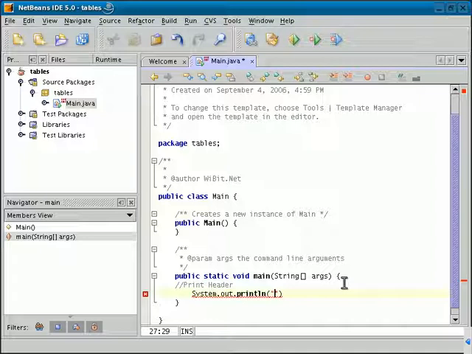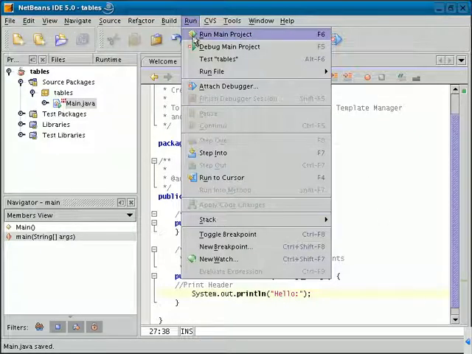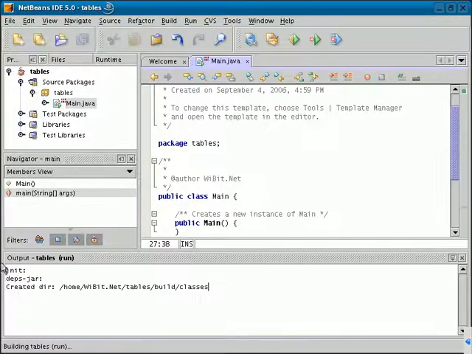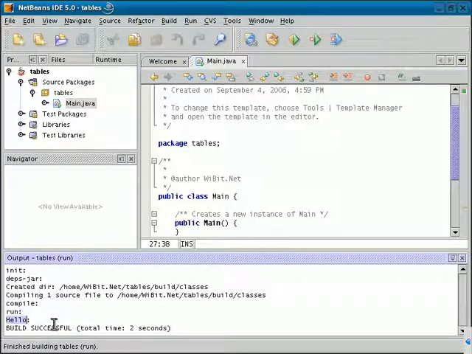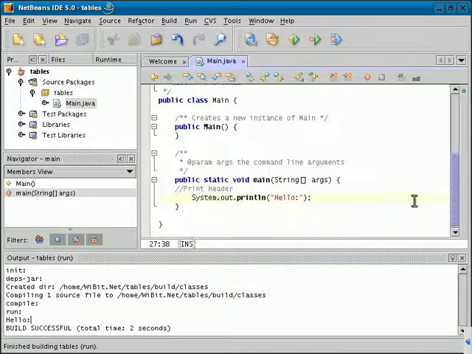Now let's say hello, colon. At the end we'll do a semicolon. And let's do a Control S to save it. Now let's go to the top menu under Run, and Run Main Project, or F6. We're going to have a little output on the bottom: compile, run, and it says hello right there. So that's our program.